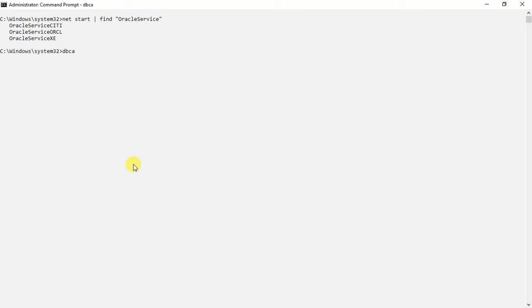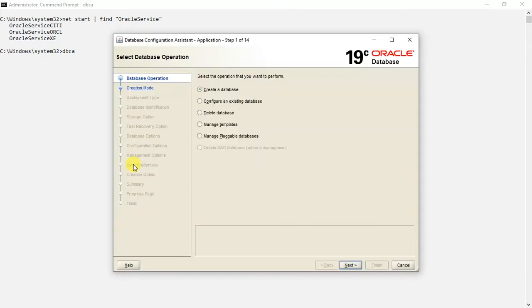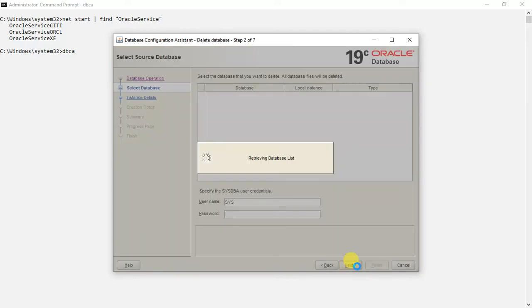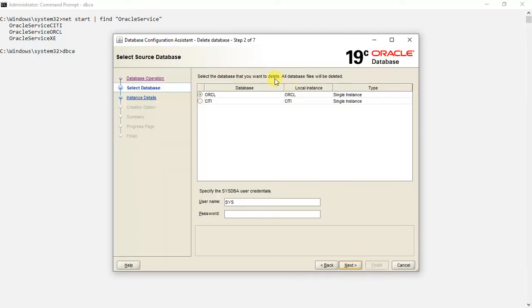and we'll wait for the pop-up window. Here we can see many options, so we'll choose delete database and click on next. Now we have to select the database which we want to delete, and I'll type my password as sys. I kept the password as sys. Okay, so click on next.